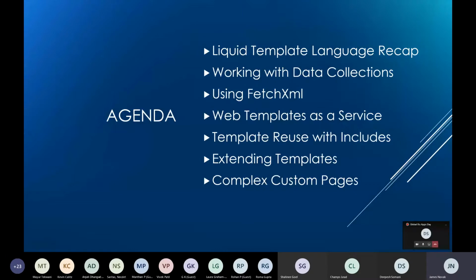So what are we going to talk about today? I'll do a real quick recap of liquid templates, basically stealing a few slides from my prior presentation for anybody that's just getting into it, just to give you a couple of the core pieces. And then we'll start diving into some of the more detailed bits. Second, we're going to start talking about working with data collections. When you choose a portal, obviously you're going to be working with data. Otherwise, you'll just be building a static website.